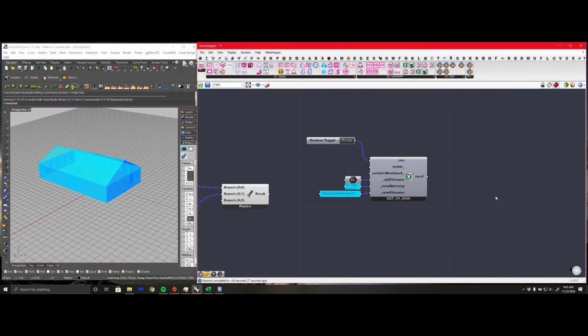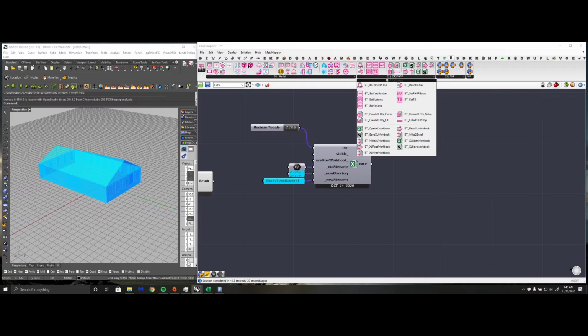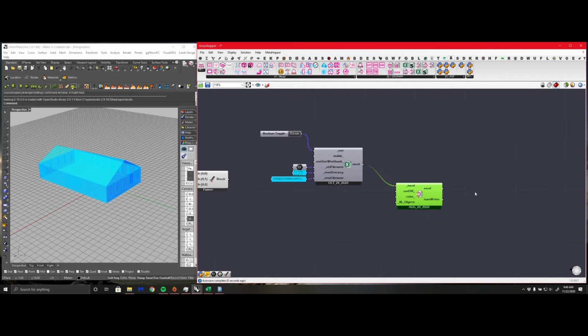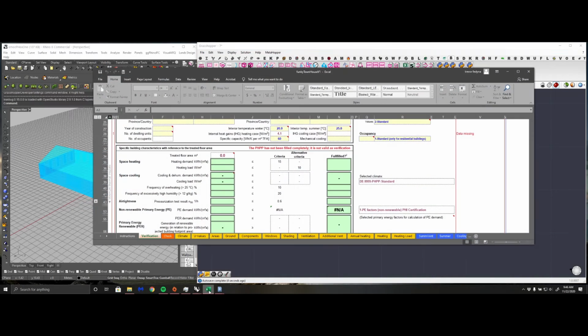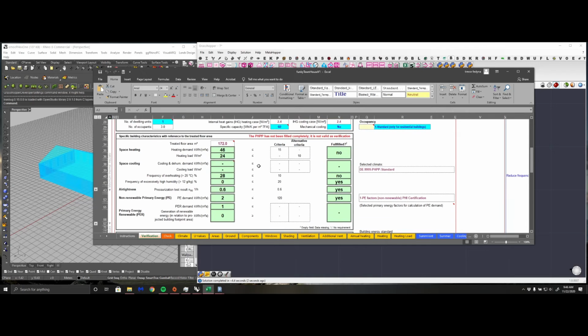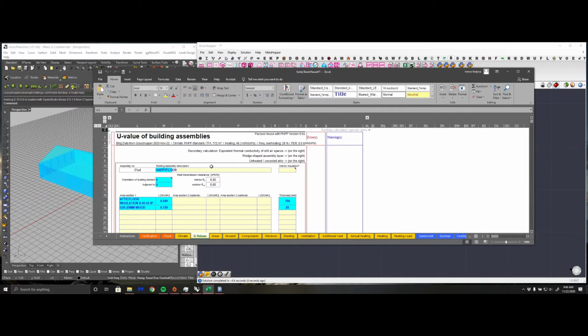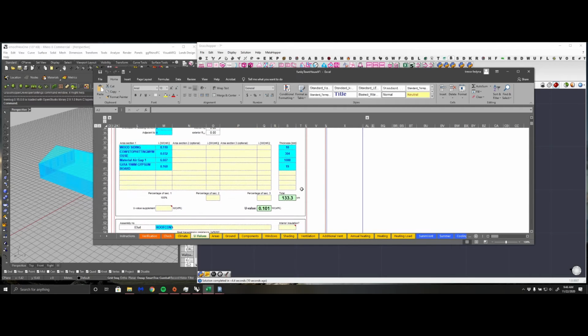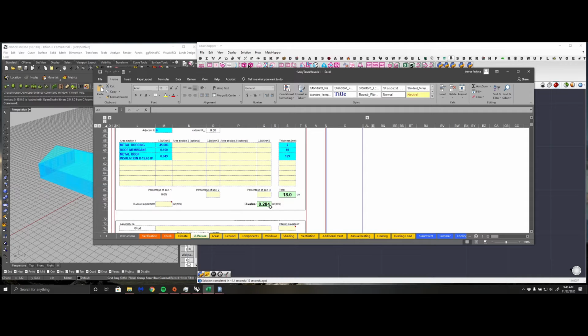So we need one more component, which will be the write to Excel workbook. Excel objects there. Now if we take a look, we are good to go. Let's go ahead and look through here real quick. Not terrible, pretty good.